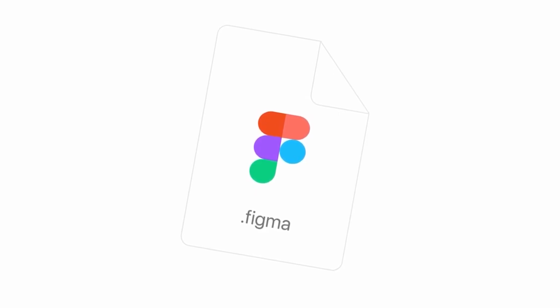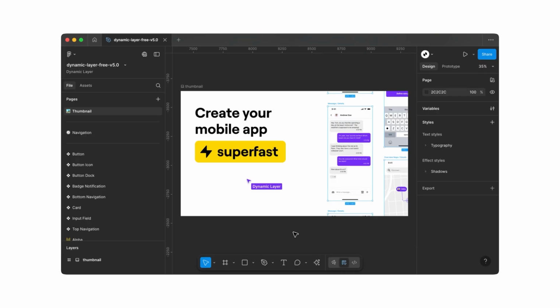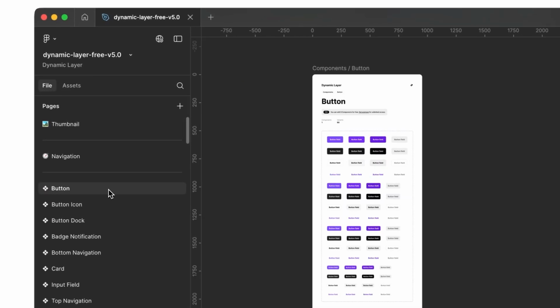After downloading the free version, all you have to do is add it to your Figma dashboard, and that will be the first page you see. On the left side, you'll find the file structure. As you can see, there's a lot to explore. So let's start with the first component I'd like to introduce to you.